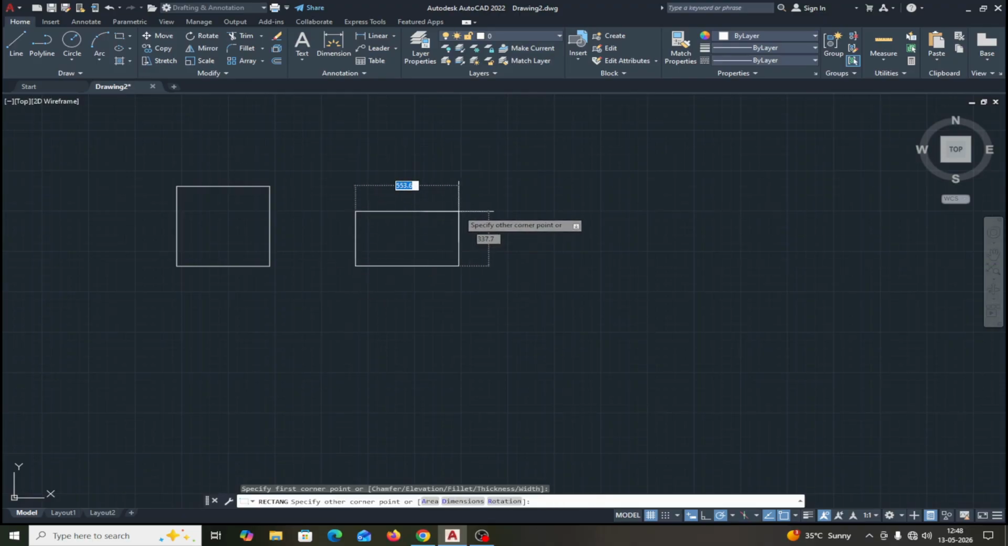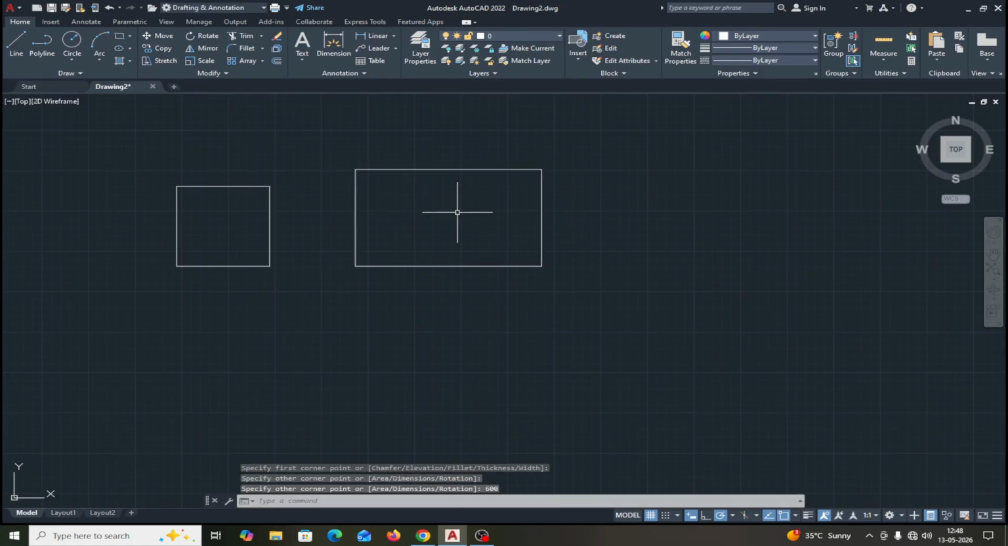Now give the dimension of the length. Suppose 1000 mm length in one direction. Okay, press the Tab key for the width, 600. Enter. This is the rectangle.